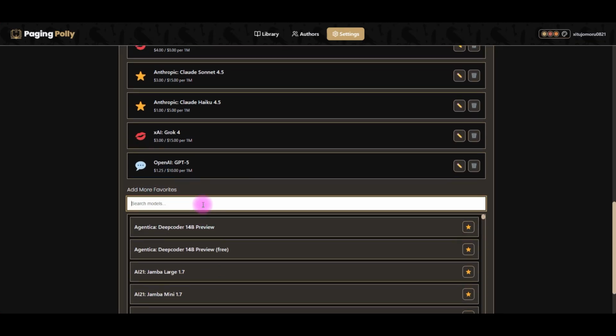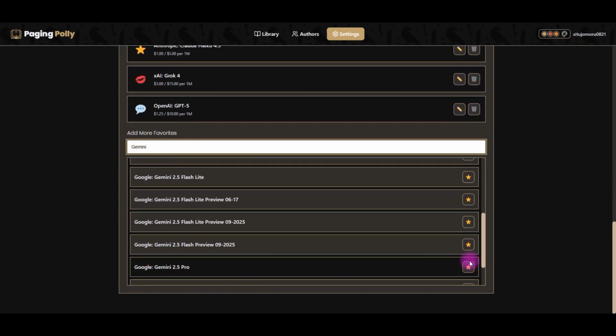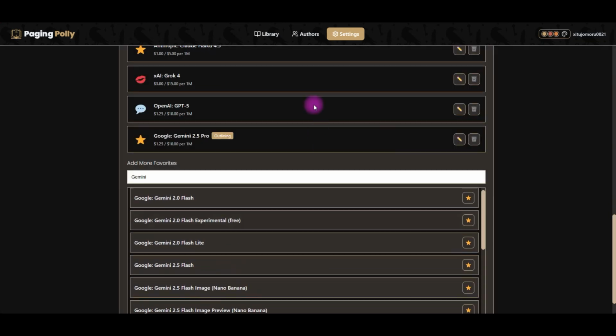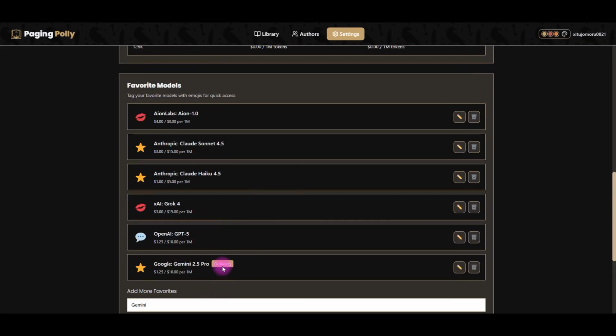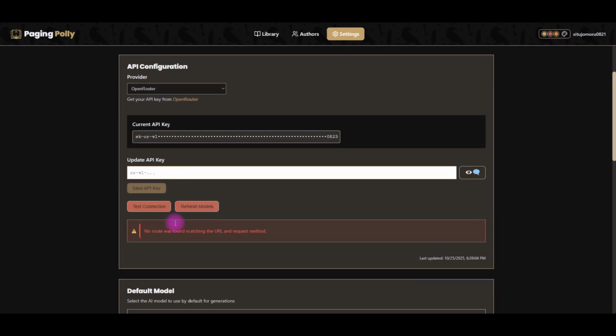So we'll remove that and then we'll re-add Gemini, and I can do a search and it'll show me just Gemini favorite. You can pop your own, and if you save, that'll show that custom label says outlining, and it will have just the regular star so that you can have these tagged for whatever you use them for the most.